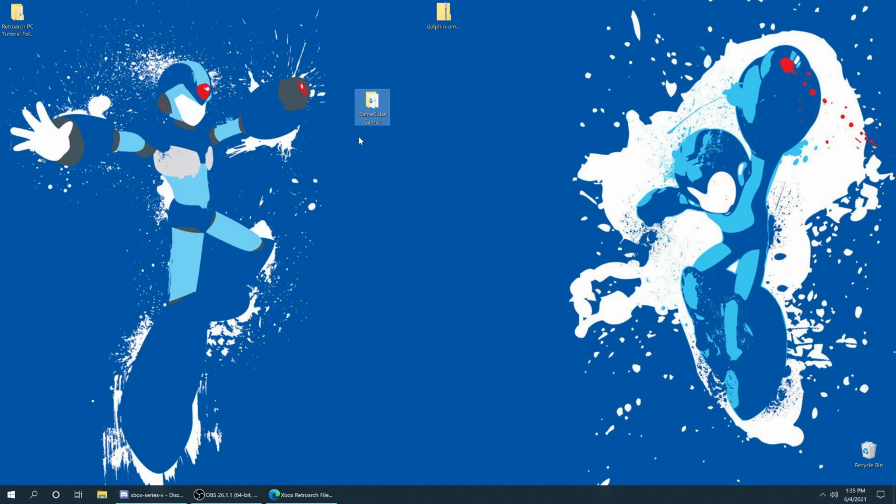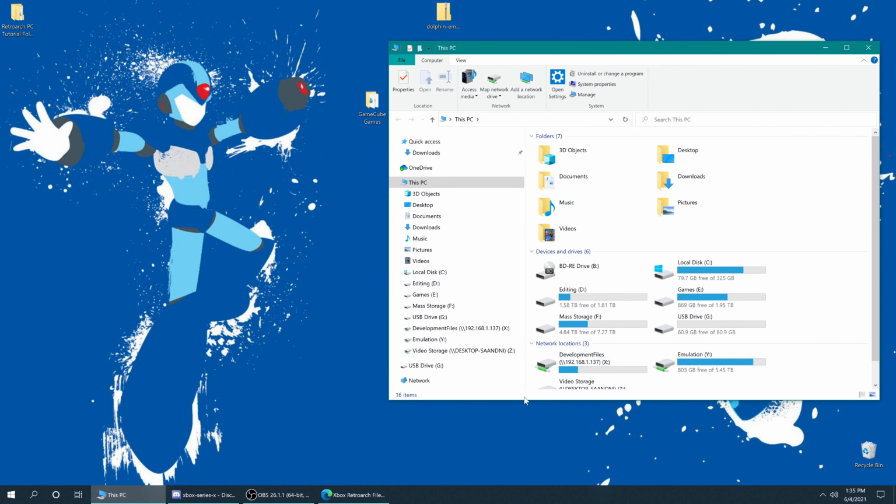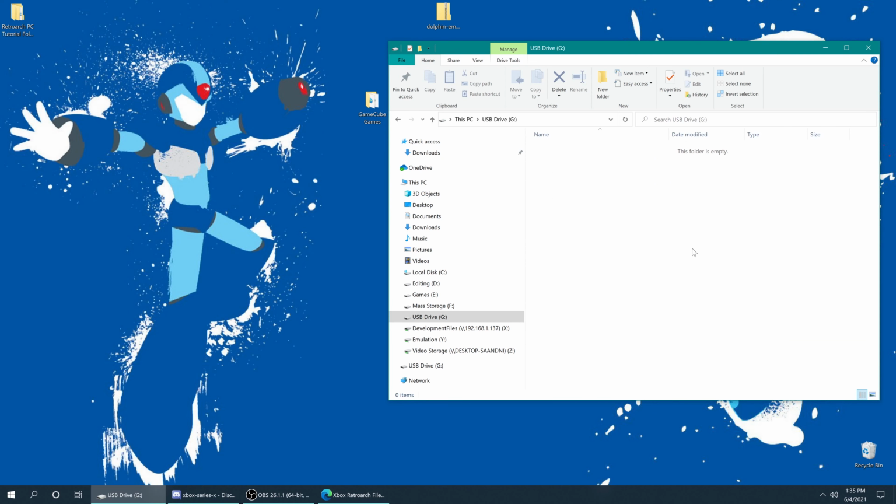So stop it. But once you have GameCube games sourced, you need to decide if you want to run them from your Xbox's internal SSD or from a USB thumb drive. For my purposes, I'm going to choose to copy mine over to USB, so I have a USB drive here that I'm just going to copy them into.